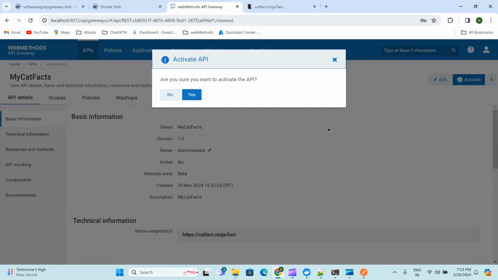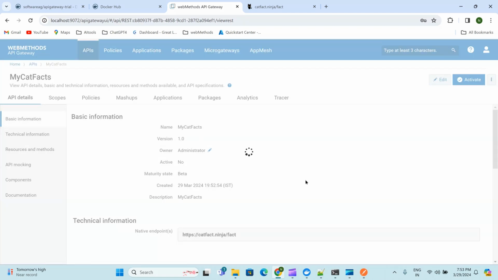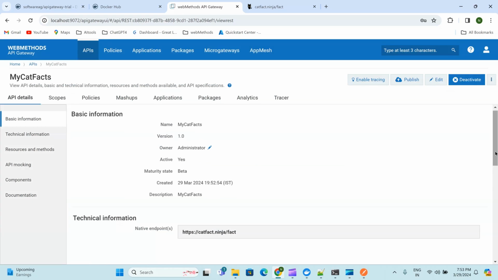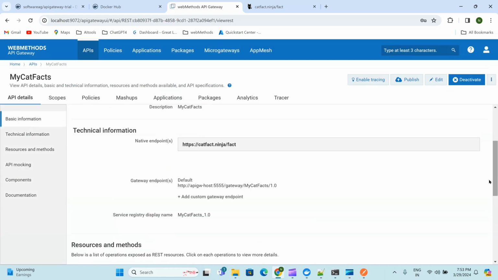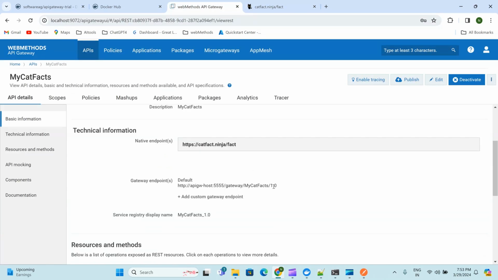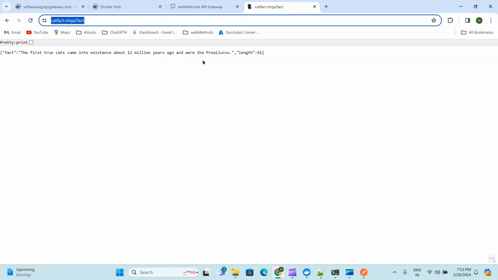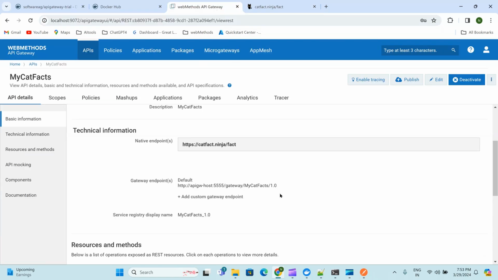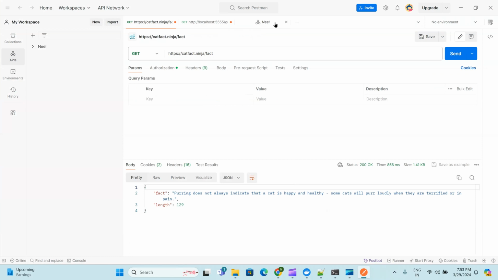I'm activating it, asking for confirmation. So if you see, this is a native endpoint, the native instance, the original one which we have taken. You can see it from the browser. But we are exposing this one in our webMethods API Gateway. So webMethods API Gateway will have its own gateway endpoint. We need to use this now. Let me try it out.